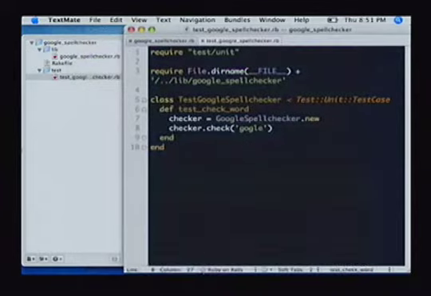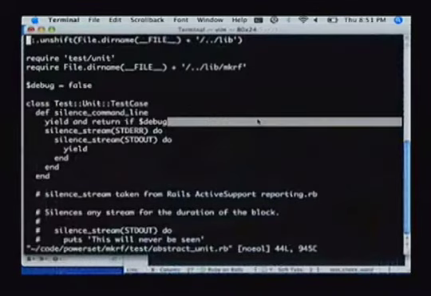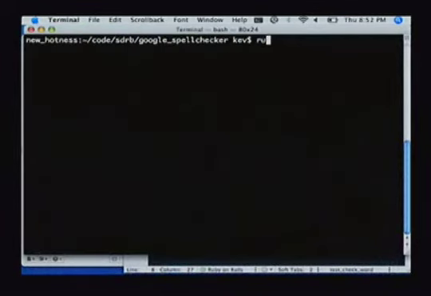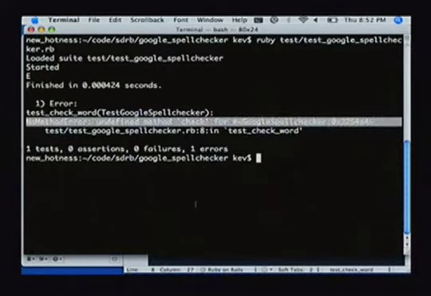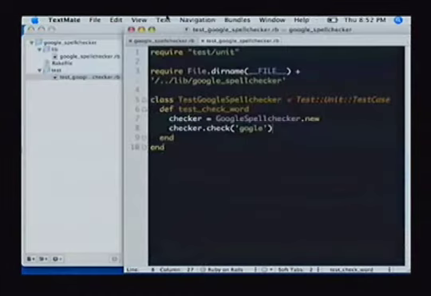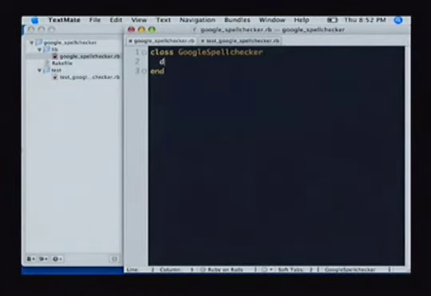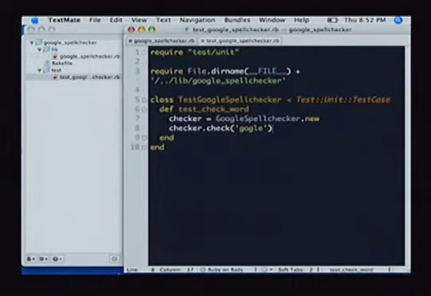So we're going to go to the command line and run our test instead. And we get our error because there is no check method on the Google spell checker. So we define our check method and take in the word and rerun our test.